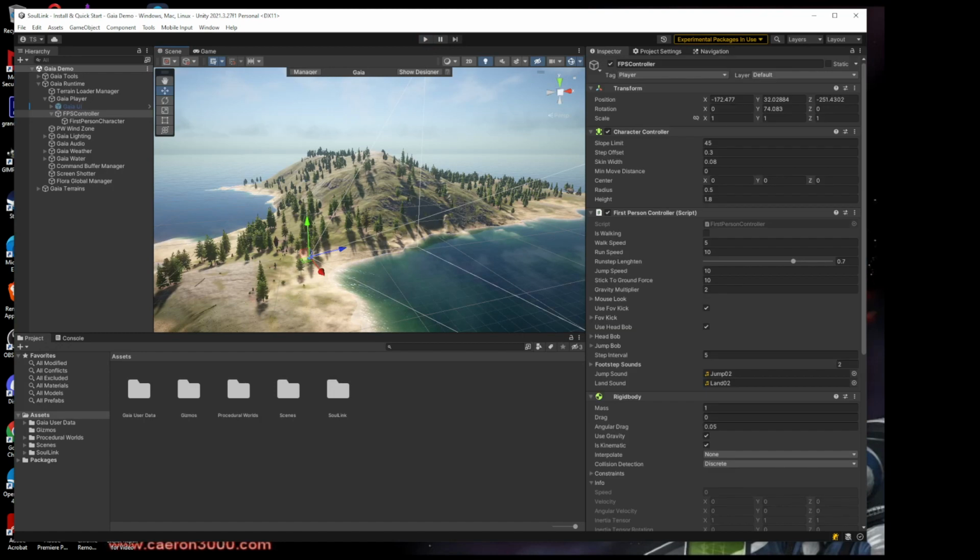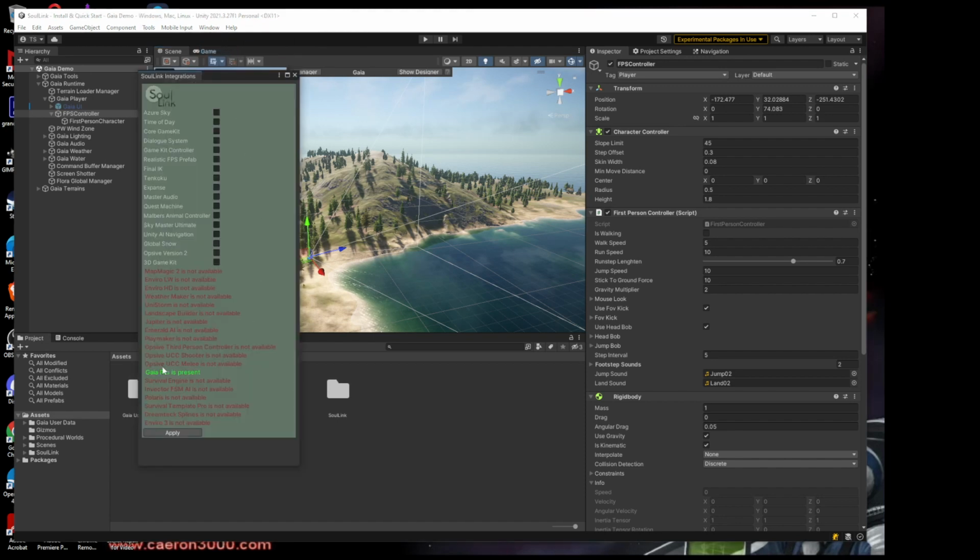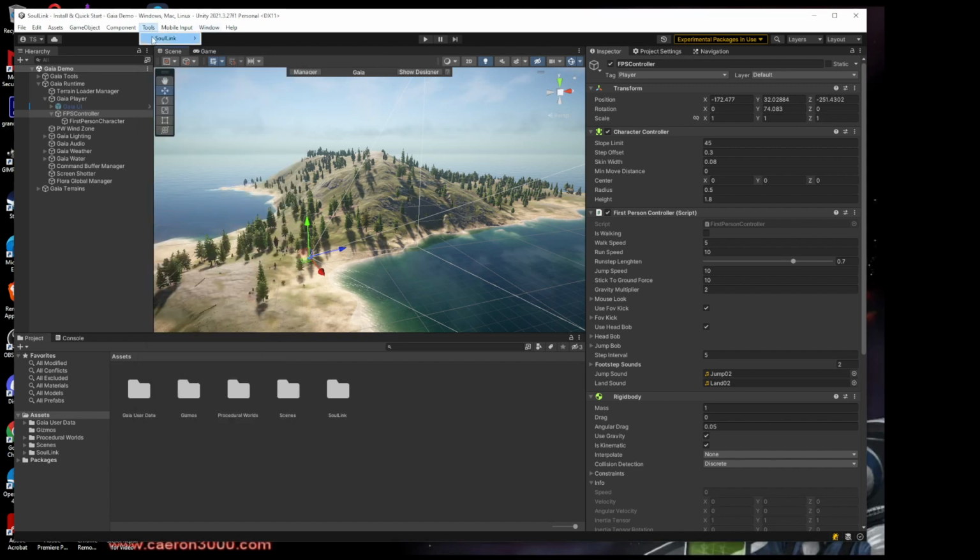Alright, once the scene is actually prepared, it's got a lighting system, a weather system, and your player character and terrain, then you can go ahead and go to Tools, SoulLink, Spawner. Actually, first let's check the integrations and make sure, yes, it does automatically detect Gaia Pro, so I don't have to do that. So we do SoulLink, Spawner, Setup Scene.